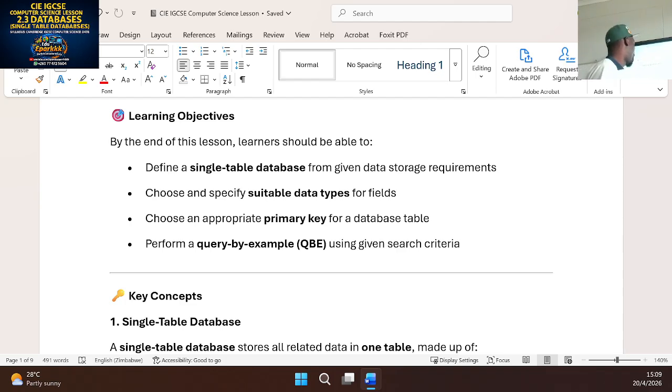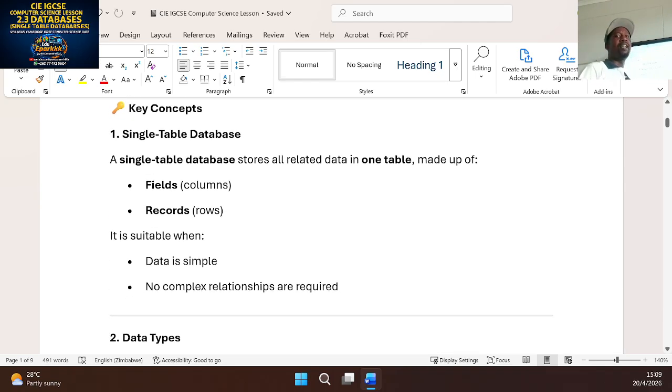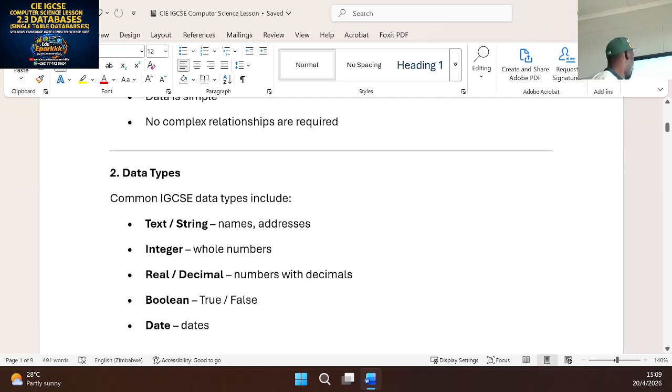Now, the single table database, if we are to define it, is a database that is storing all the data within a single table. So it's made up of fields and records only. A field is a column where we are storing our data, and a record is a set of characteristics that define an entity within the database itself. So it is suitable when data is simple and no complex relationships are required. That's where we might need a single table database.